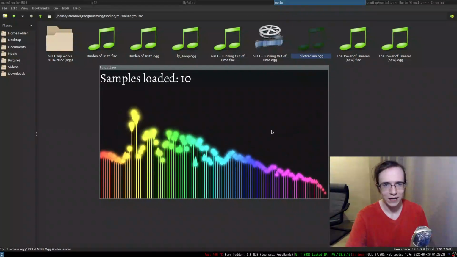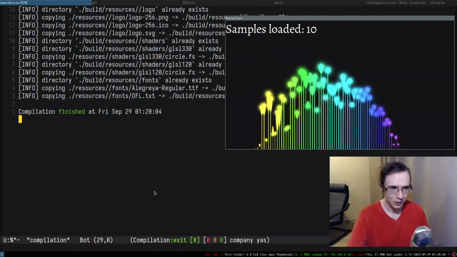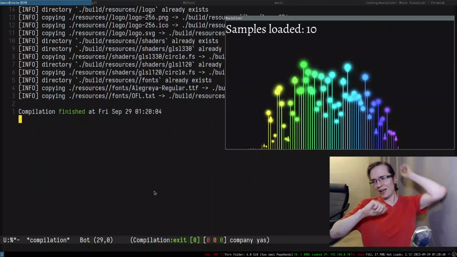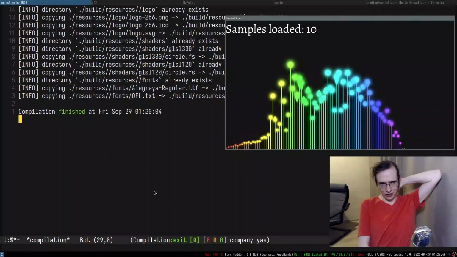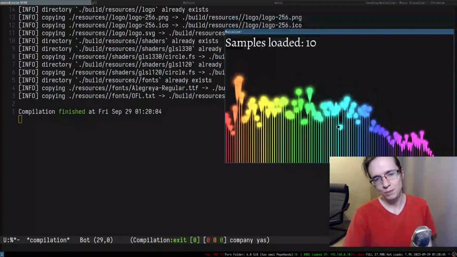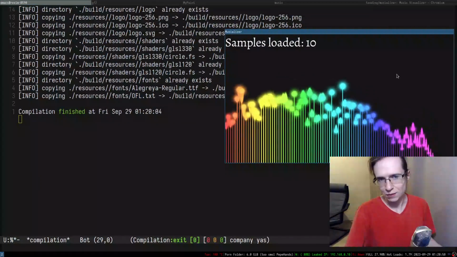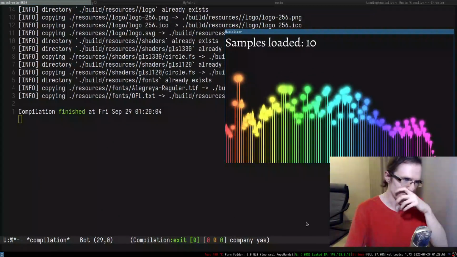Alright, so let's actually go back to Pilot Resun. We already have 10 samples loaded, and the question is, how are we going to be displaying this entire stuff? We'll need to basically allocate a little bit of space at the bottom, right?